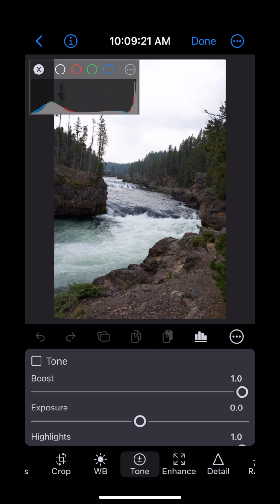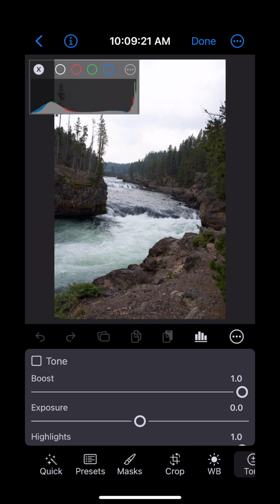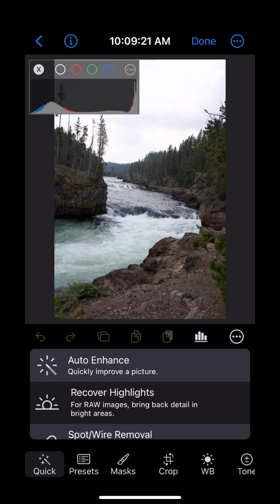However, in Nitro, just use the Recover Highlights quick fix. That will move the boost slider and other important sliders for you. So let's jump over to the quick fix section to do that. Now you see Recover Highlights appears. You will only see this item in quick fixes for raw images, except for Pro RAW images. Pro RAW images have already been balanced, so you really cannot recover highlights for those types of images.